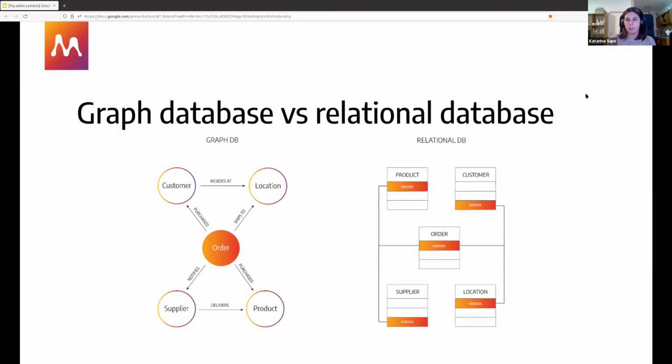But in graph databases, there is a perfect example. A perfect use case is some kind of social network, because you have many-to-many relationships and they are already connected. So you just traverse the graph on these relationships. So that's the main difference between graph databases and relational databases.